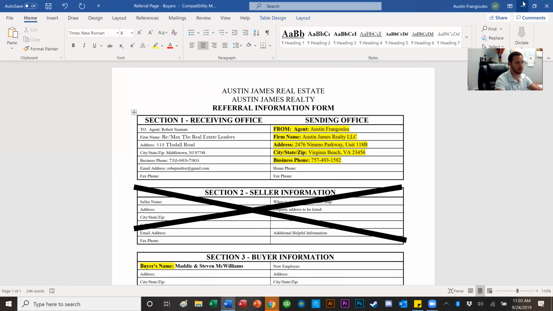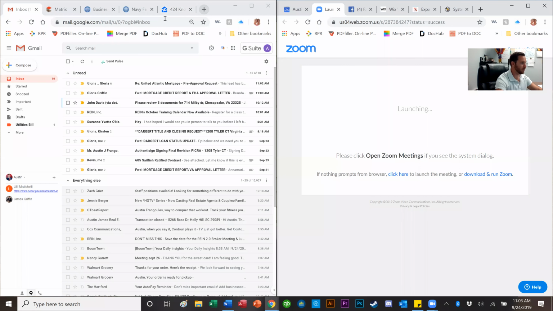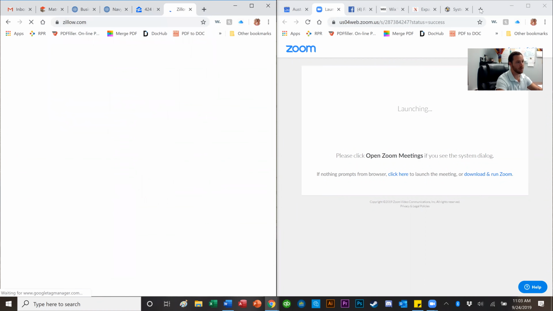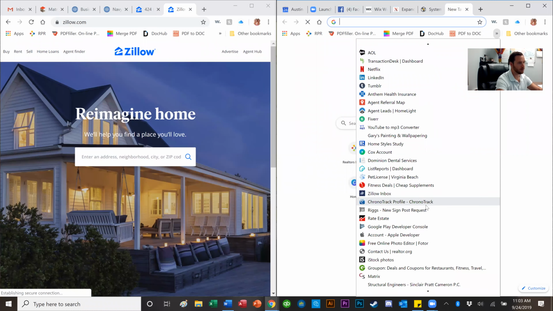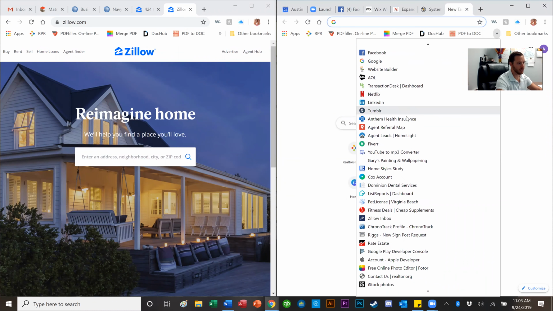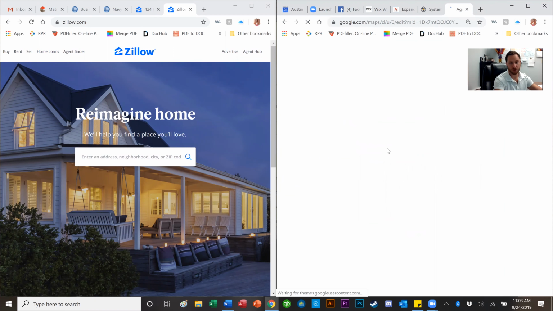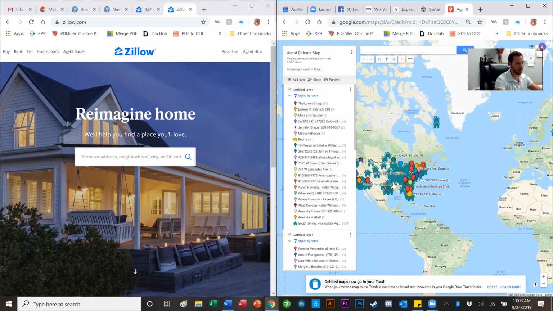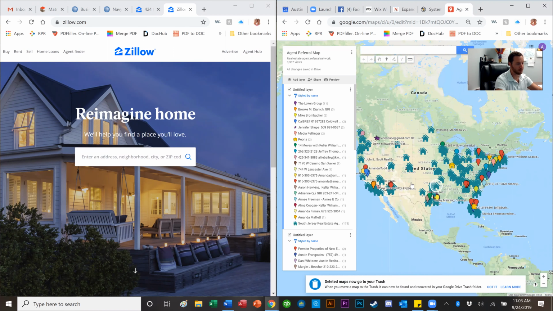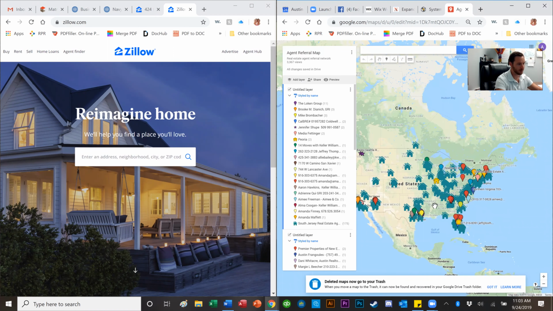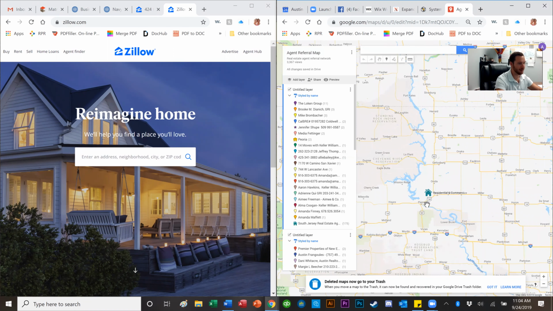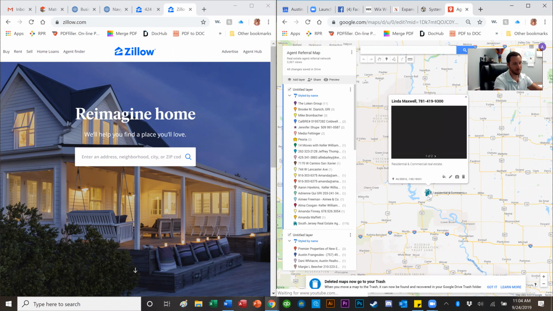Now, the way I find these agents, believe it or not, I use Zillow, which is kind of crazy, and I actually use another thing, and I'll show you here. I don't go on it too often anymore, but I used to. I joined a Facebook group where we all put ourselves on an agent referral map. So here I can scroll through the map and see where all these people are. Say I'm looking for someone in South Dakota, and just so happens I'm looking for this area. Well, boom, I've got a person right here, and then I know who to reach out to.